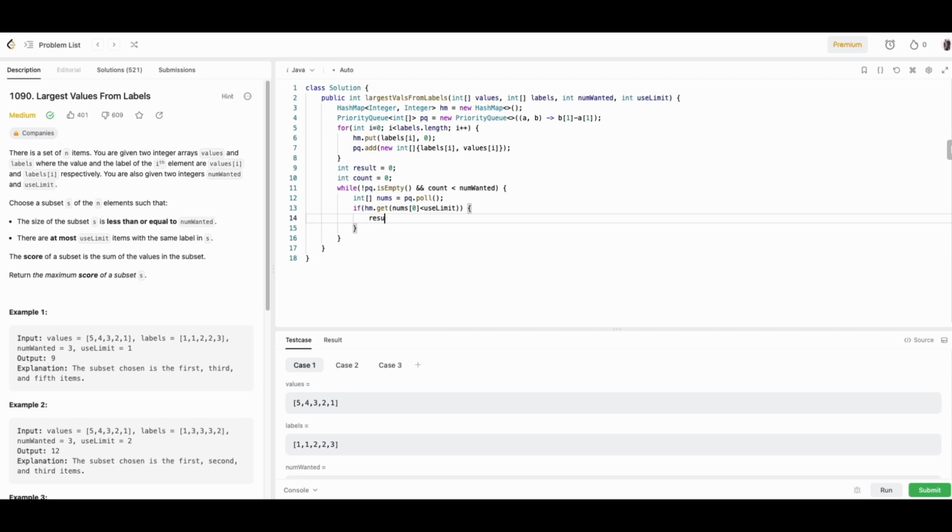First thing we'll do is keep adding it to the result. So result plus equal to num[1]. And then we'll increment the value in the hash map. So for that we just say hm.put(num[0], hm.get(num[0]) plus 1). So what this essentially does is keep incrementing the count in the hash map. Once it reaches the use limit, we keep ignoring it. Until then, we keep adding it to the result and incrementing it. Finally, we say return result.